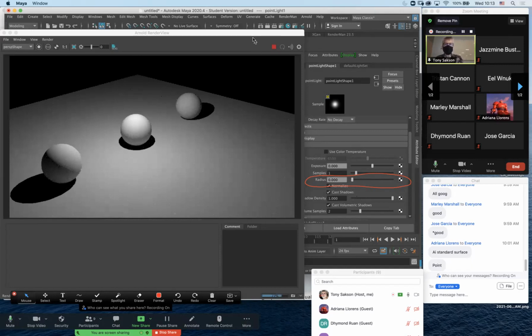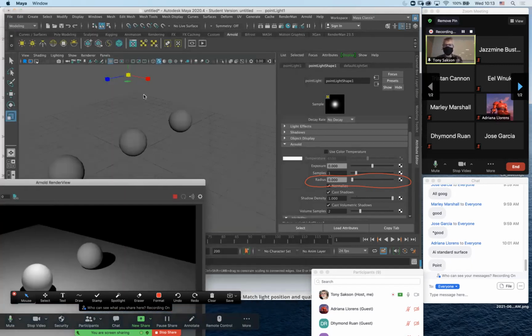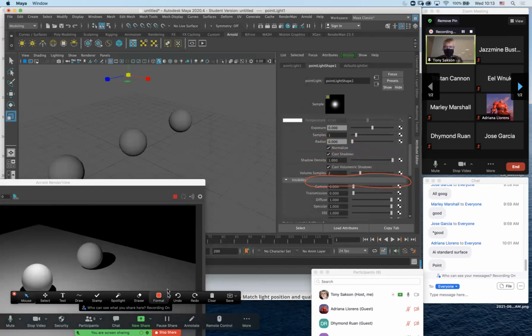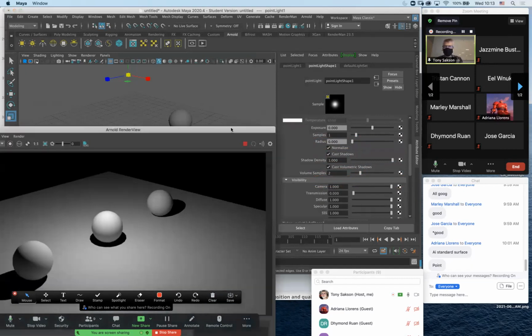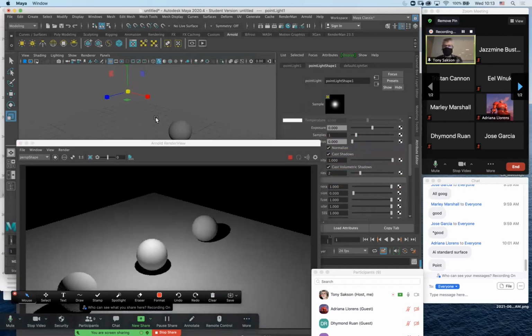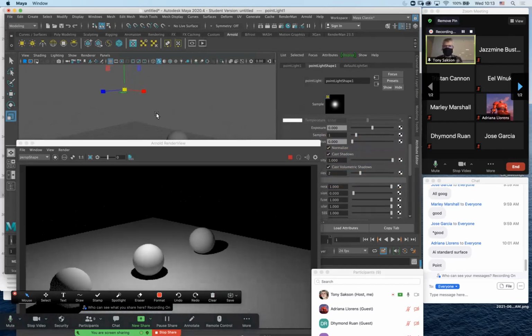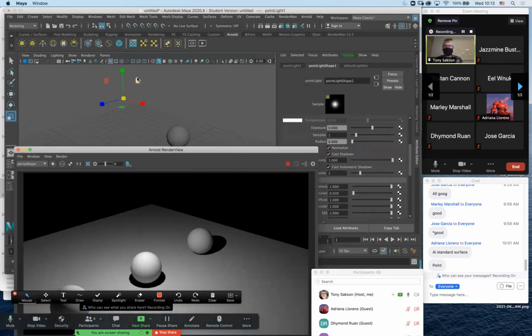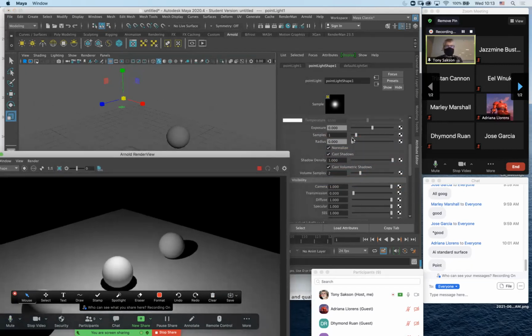So let's make the light visible to the camera. To make the light visible to the camera, we go down in the Arnold section here, and right now the visibility to the camera is set at 0. So let's make it visible. Let's turn it on. And let me kind of lower this a little bit so we can see it. Let's stop IPR and start it again.